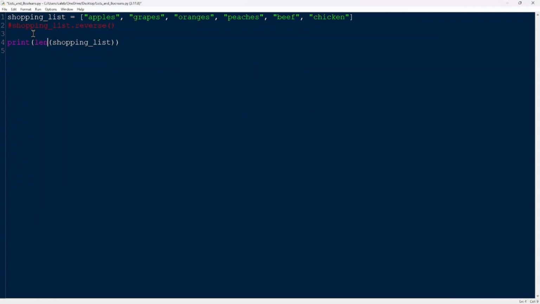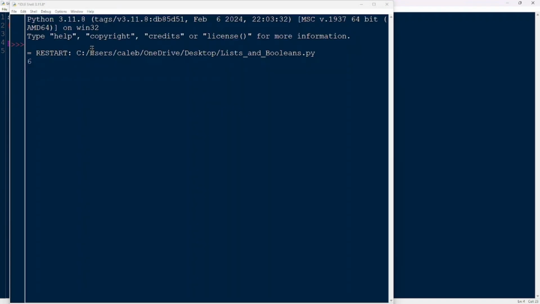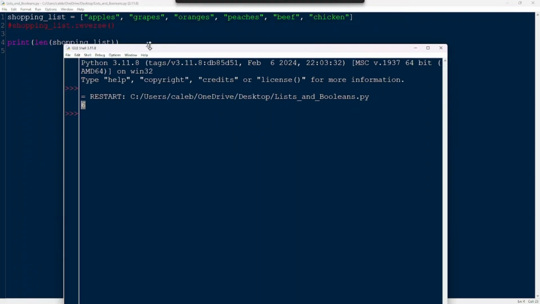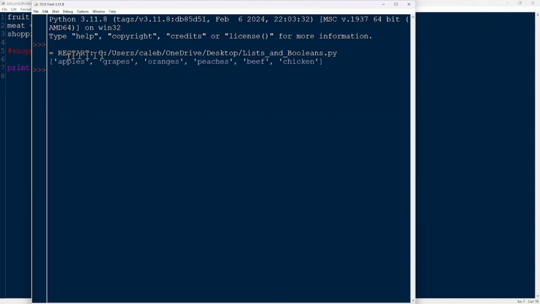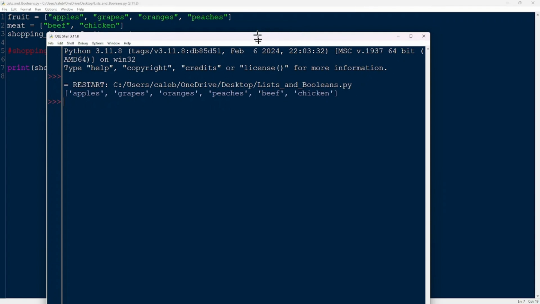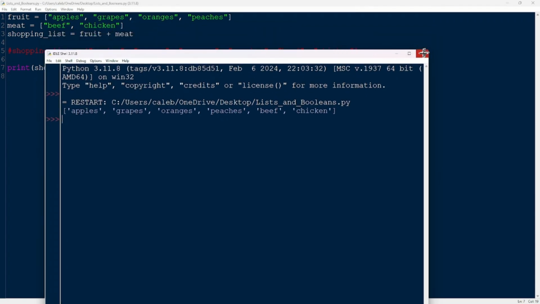And if you want to find out how long your list is, you can use the function len, and then in parentheses the name of your list. And if you run that, instead of printing the list, it'll print how long our list is, which is 6. You can also add two lists together. For example, we have our list fruit and our list meat, and we can get a single list combining both those lists. So if we run this, then we see it just sticks the two lists and puts them one behind the other.